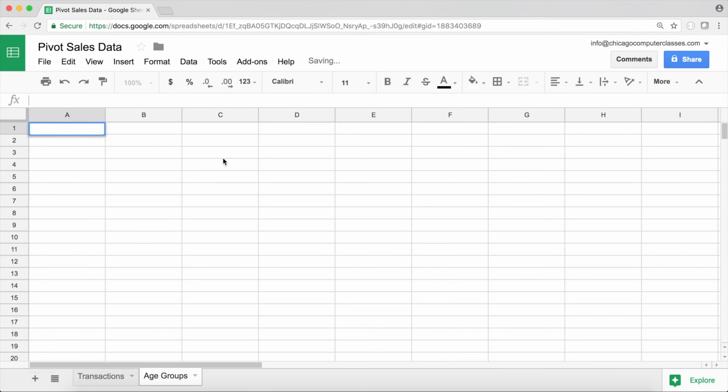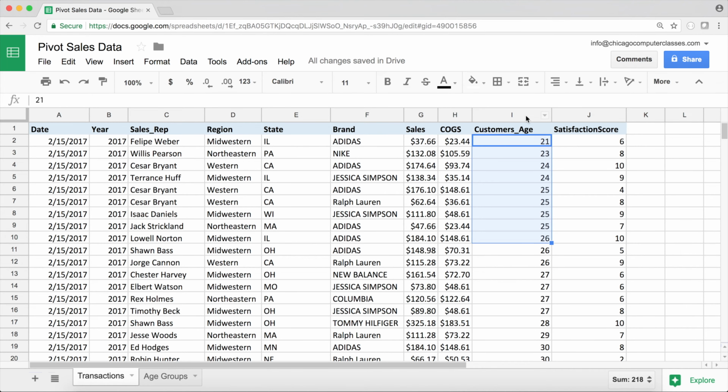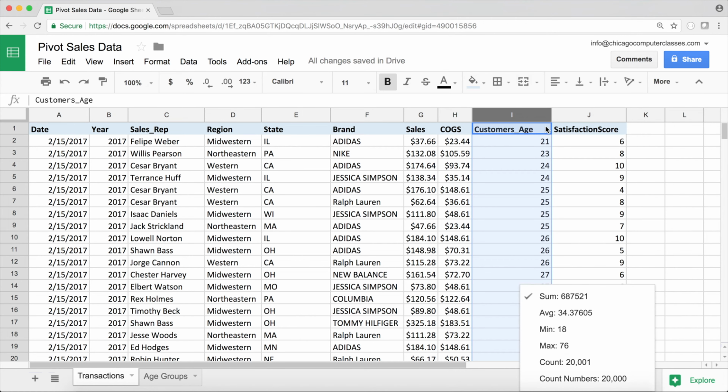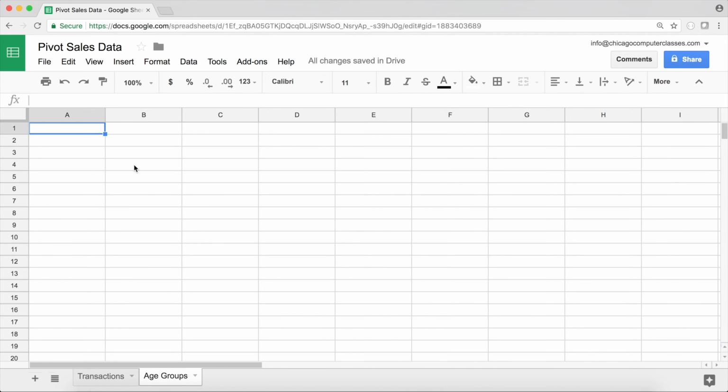So I'll have to figure out what ages we have. So let's see, minimum 18, maximum 76. Got it. So we'll start from 18 through 23, I guess. And then for the next brackets, why don't we let this thing do some brackets for us. So those would be our brackets.